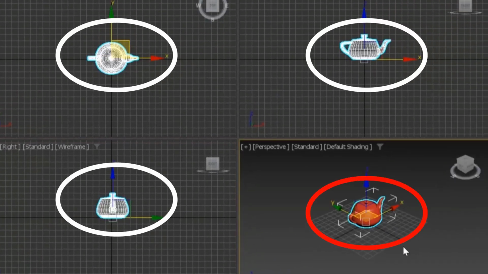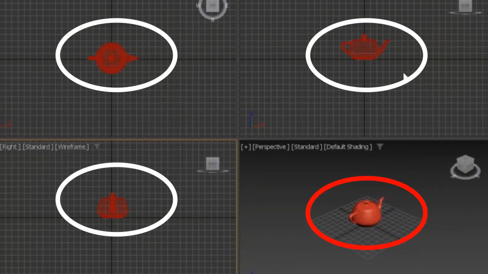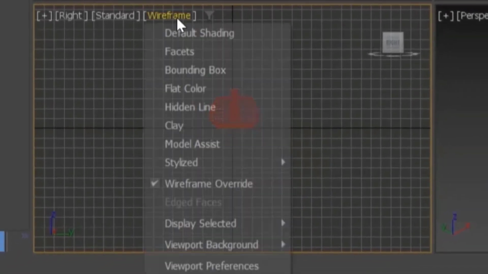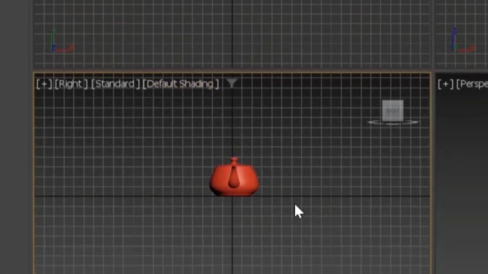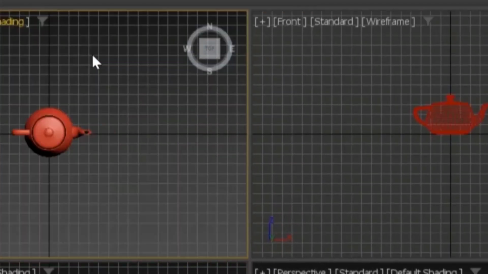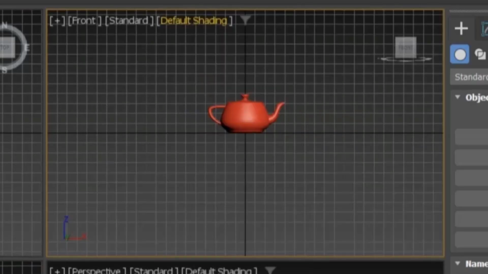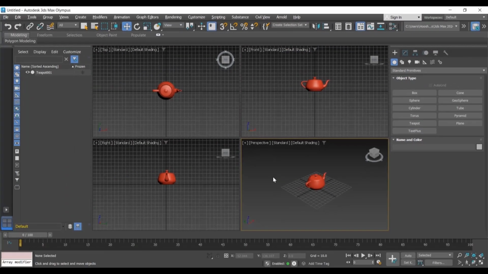You might have wondered why my teapot is different in my right, top and front view. Because it shows my scene in wireframe. By simply clicking on wireframe and choosing default shading, you can have the same style as perspective view. But there is another big problem. We have 4 small windows.